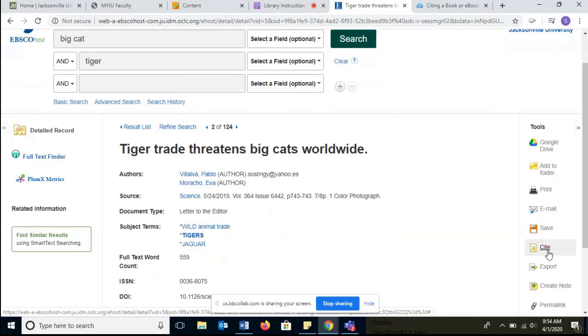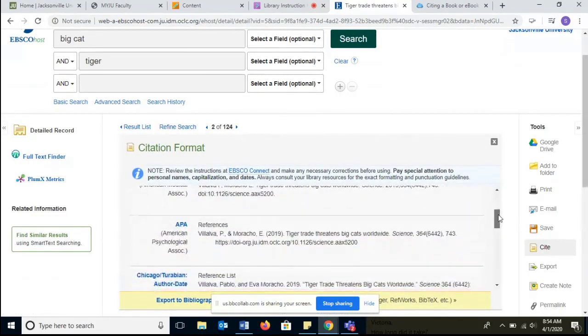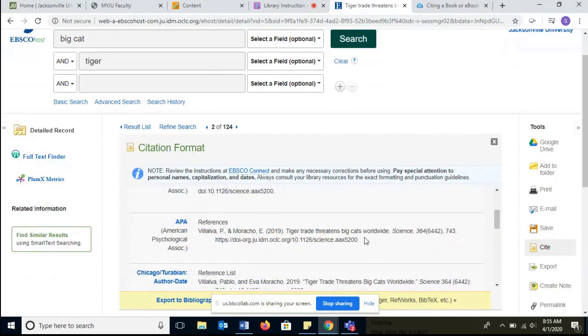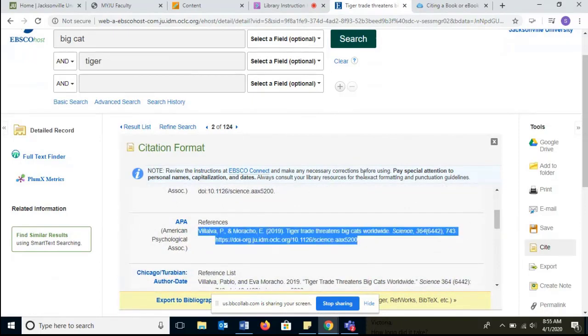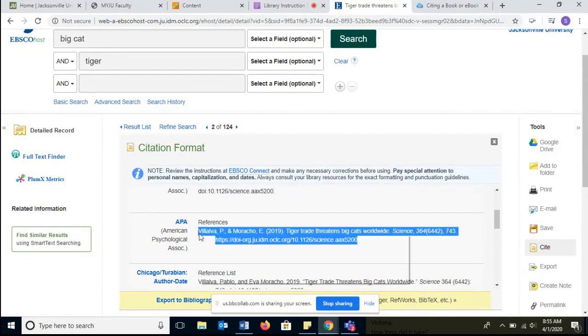If you click on that, it will give you a sample citation in APA format, but always double check these citations because even the database says pay special attention to personal names, capitalizations, and dates. Consult your library resources. So that's what we're going to do. We are going to copy this.